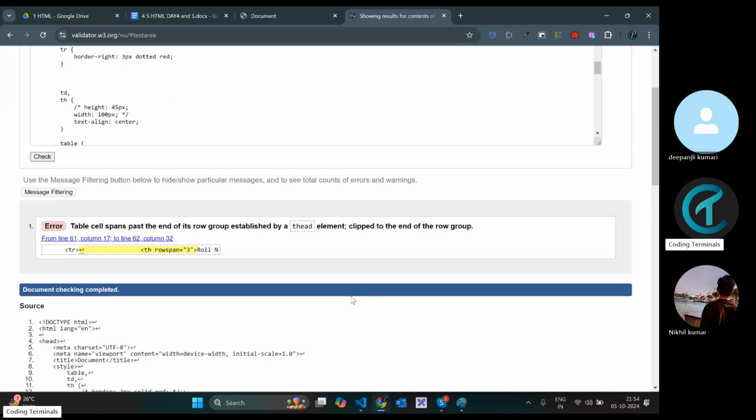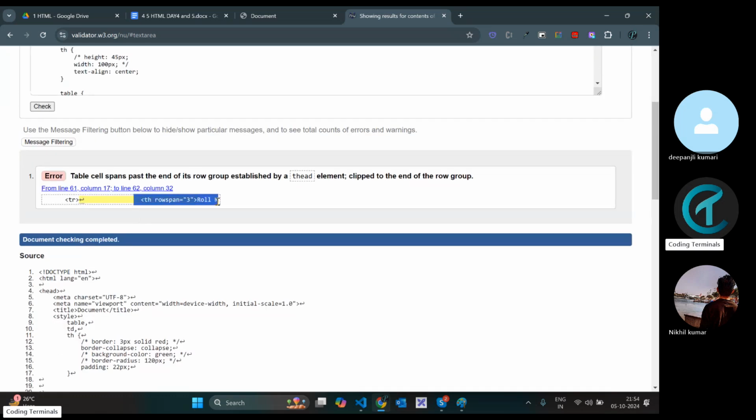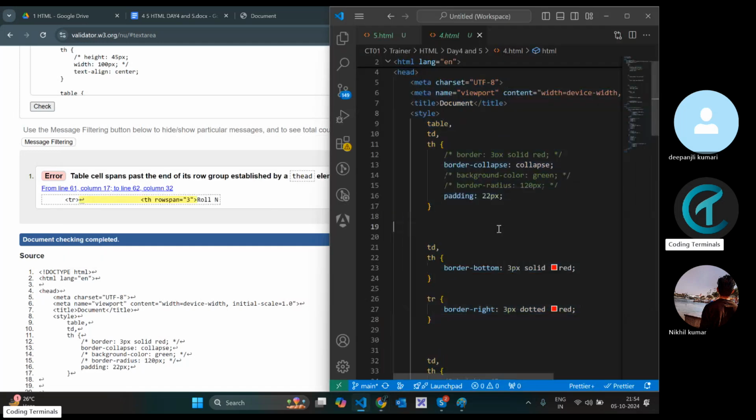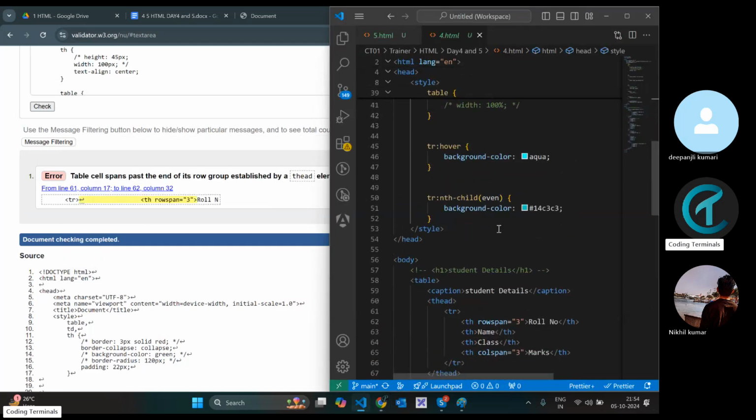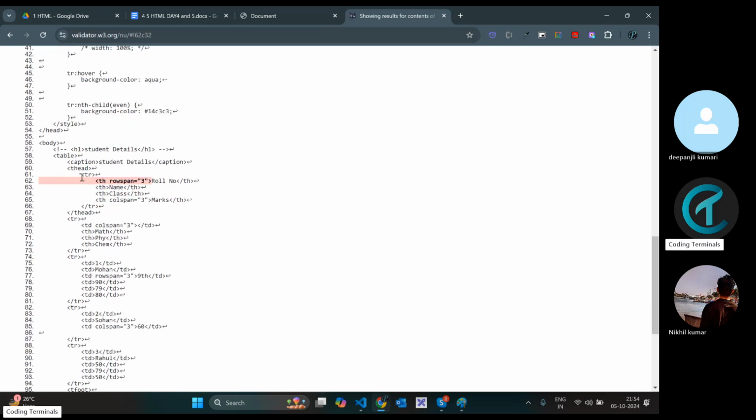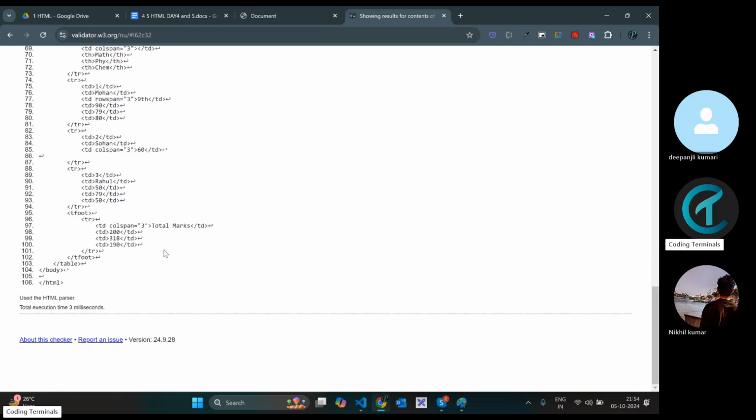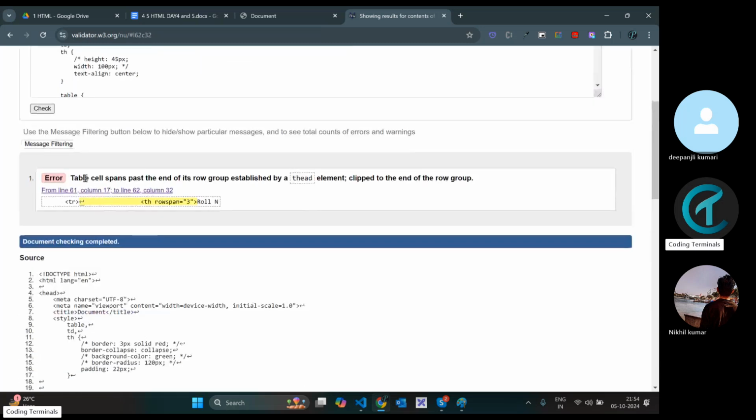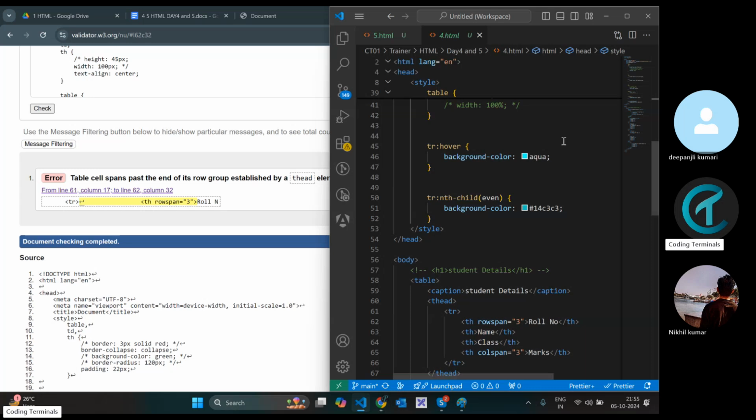You can see error number 1 in the case of the row and column number. That is not an error, here we have a space. Here it will also show the line number, from line number 61, column number 17 to line number 62. As you click, you will go to that section. Due to this row span, we are getting an error. What it mentioned: table cell span past the end of its row group, clipped to the end of the row group by a T head element. Means something is missing or what?